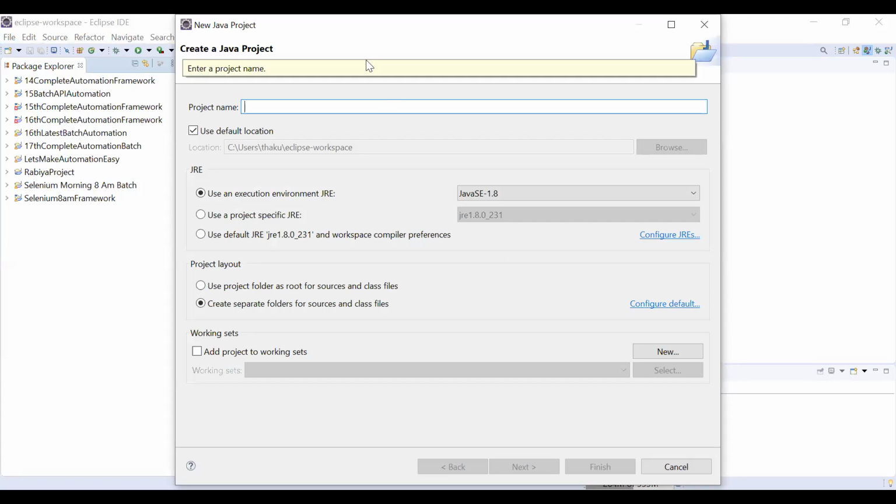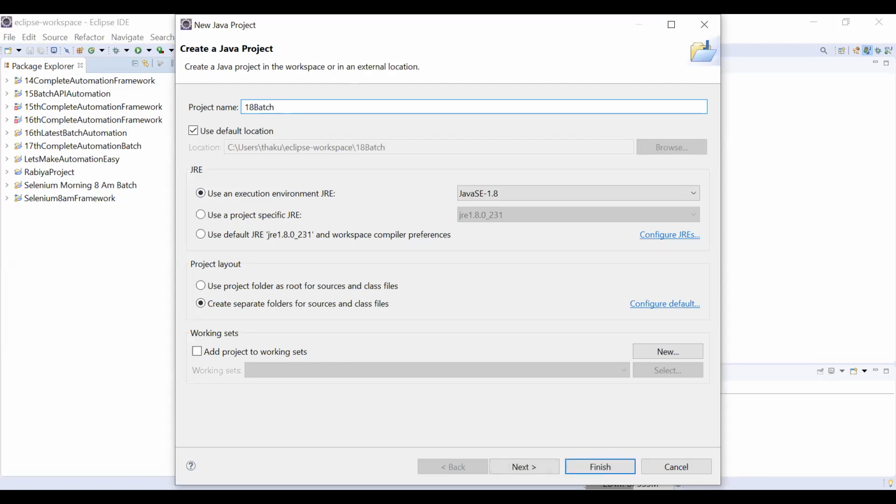When you click on that, you get an option of creating a Java project. You give a particular name here. So in your case, let me give the name 18th batch, 18th batch complete automation. Okay. So I've given a name here, and because Java is already installed in your machine, you can see here in the execution environment it is showing Java SE 1.8. Now, when you have given the name of your project, you click on finish.